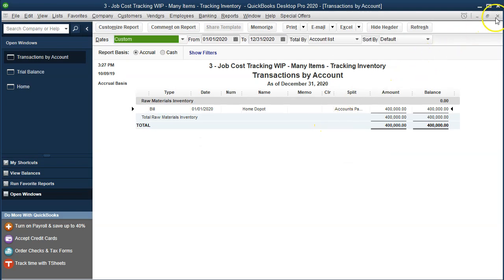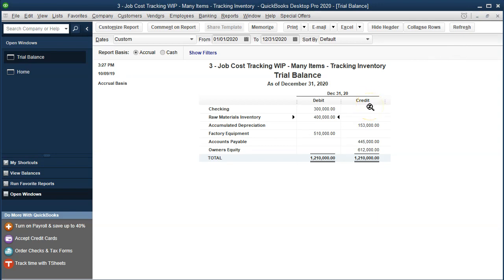No effect on the jobs. I'm going to close this back out. No effect on the jobs, no effect on the cost of goods sold. We haven't assigned the raw materials to any particular job at this point.